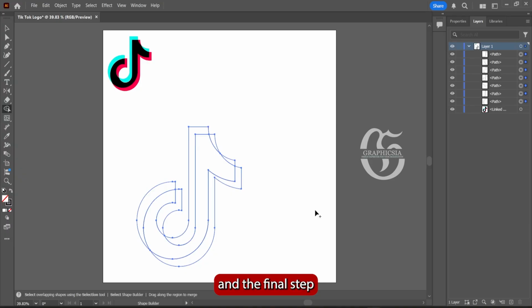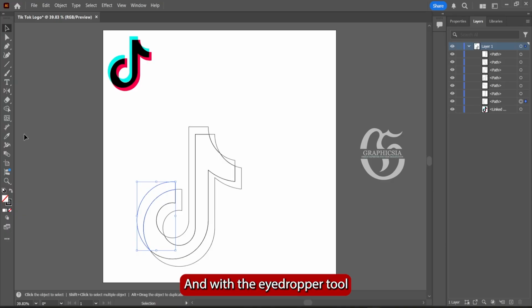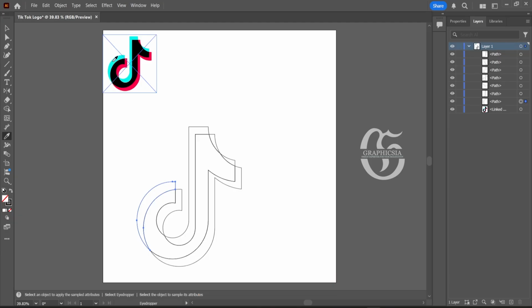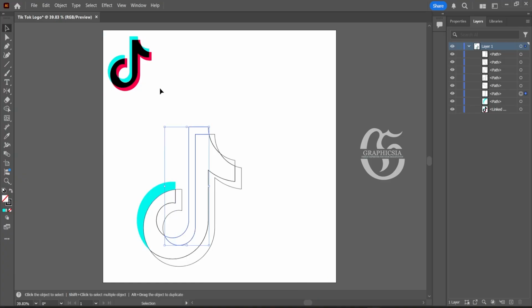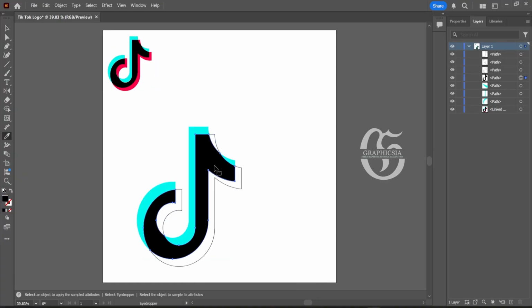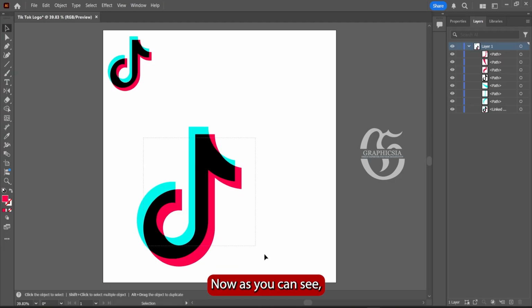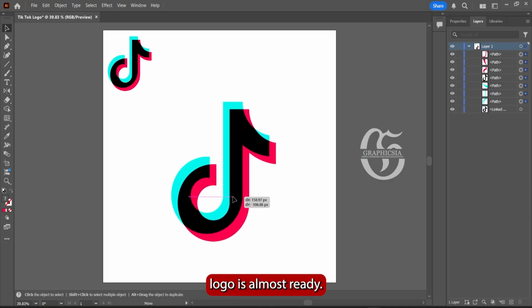Now the next and the final step is to color each segment their respective colors. With the selection tool selected, we'll select each segment one by one. So I'll be selecting this segment first, and with the eyedropper tool, I'll select the same color from the reference logo. You can see that the color has been imported to our logo. I'll do the same for every segment. Now as you can see, our TikTok logo is almost ready.